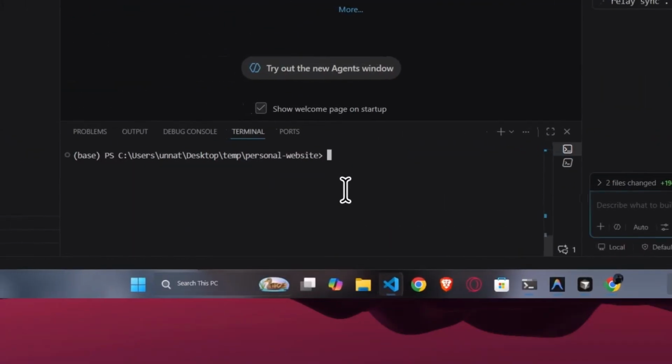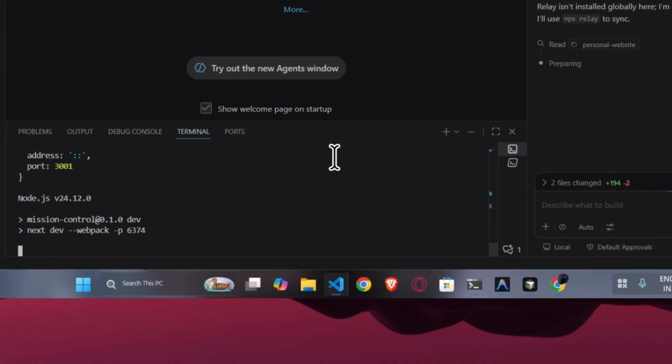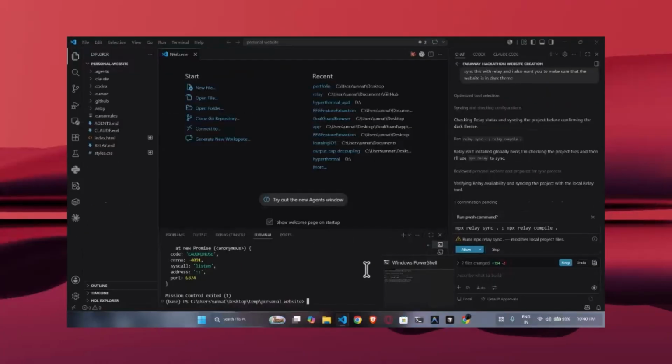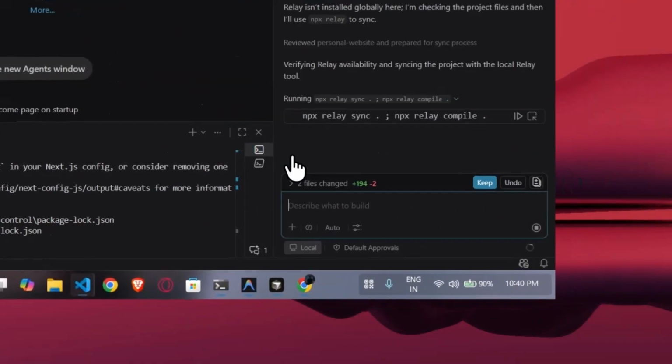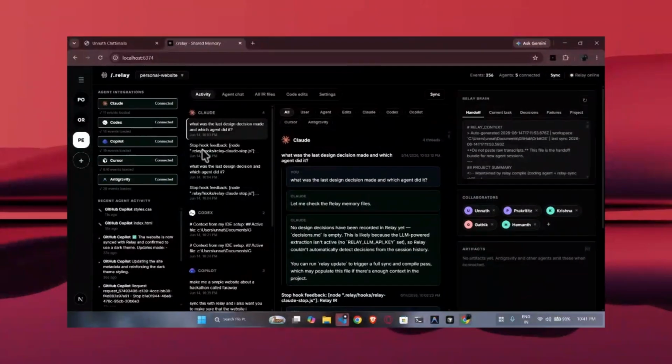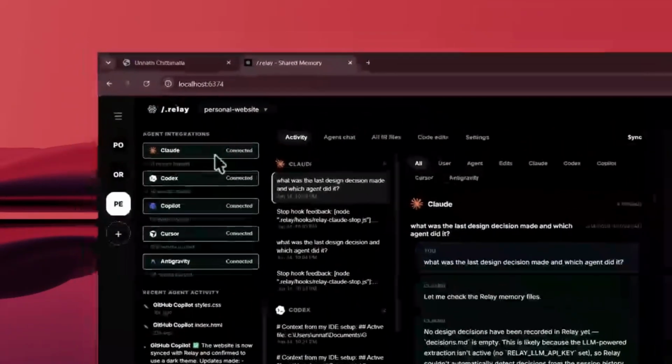So you can run relay serve to open the website over here, which gives you a visual representation of your code bases, chat history, and all the edits all the agents have made. You can just open the dashboard and view all of this recent activity and a timeline view of everything.